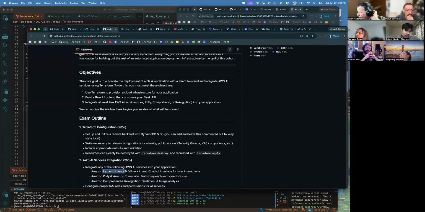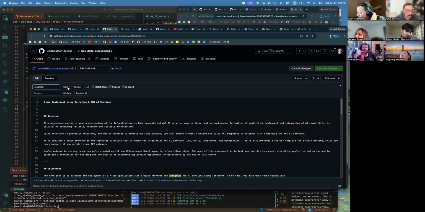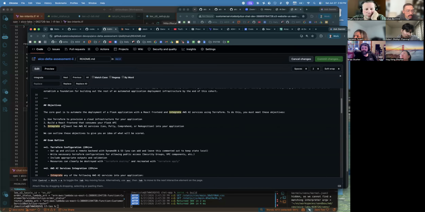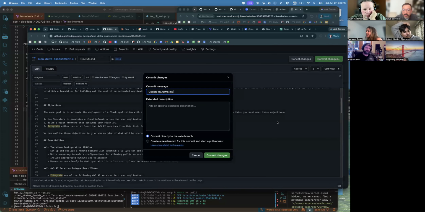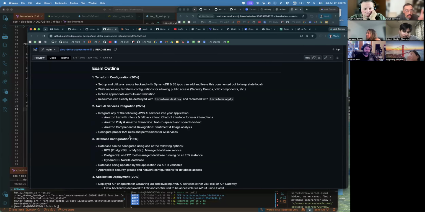Integrate either, where is it? Come on, where is it? Either Lex or at least two AWS services from this list. Okay, better. So yes, one of these three options. And again, you can mix and match if you want. Probably should have added that.